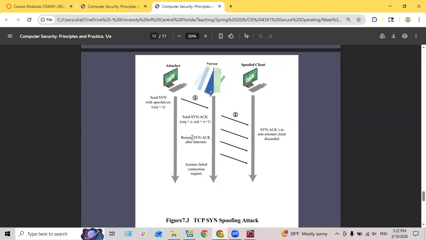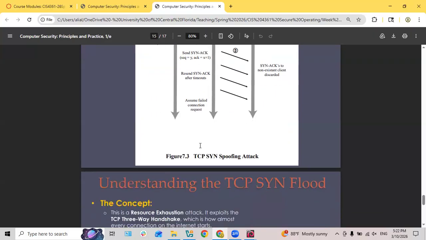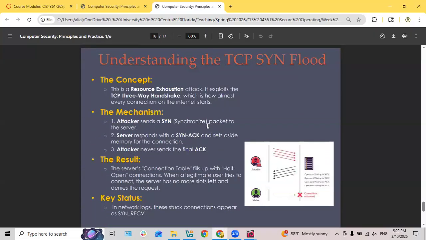So we basically send the first step, but we can have a feature to not acknowledge those, and those can be left without acknowledgements. So let's do this very quickly in Kali Linux here with Metasploitable, right? So the concept is a resource exhaustion attack.